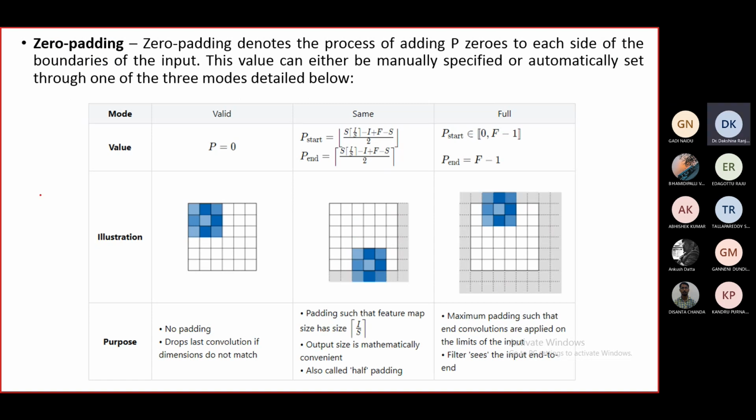Now another important component is zero padding. This is another important vocabulary for convolutional neural networks. What is zero padding? Zero padding denotes the process of adding p number of zeros to each side of the boundaries of the input image. Let us consider this is the input image. Here we can add zeros to all 4 sides, that means top, bottom, left and right. So we can add p number of zeros.